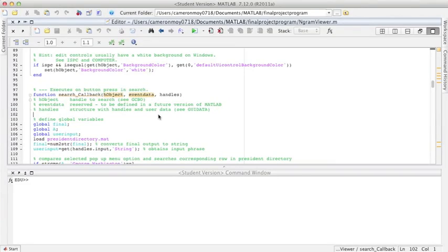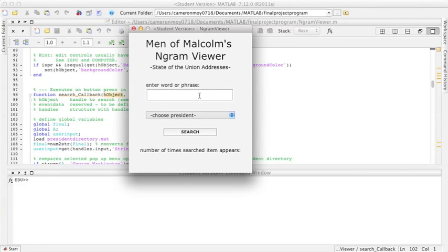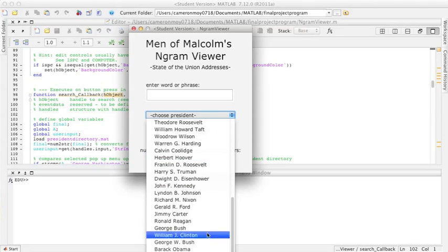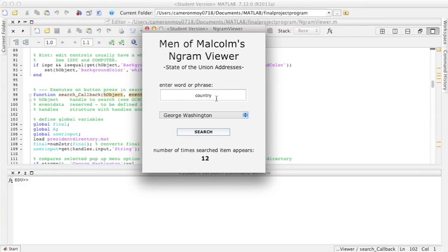Now we're going to look at a demo. So here's our code for a GUI, and when we run this program, our GUI pops up. So here is our edit text box for the input phrase. Here's our pop-up menu with all the presidents and an option for all presidents. Here's our search button, and then here's our output box. So let's search all of George Washington's speeches for the word country. As you can see, country appears 12 times in George Washington's speeches.